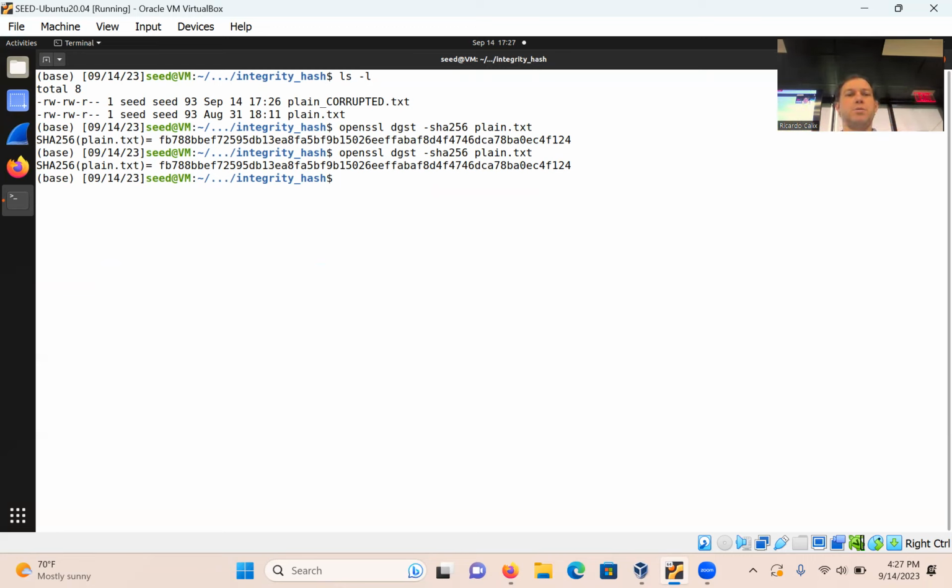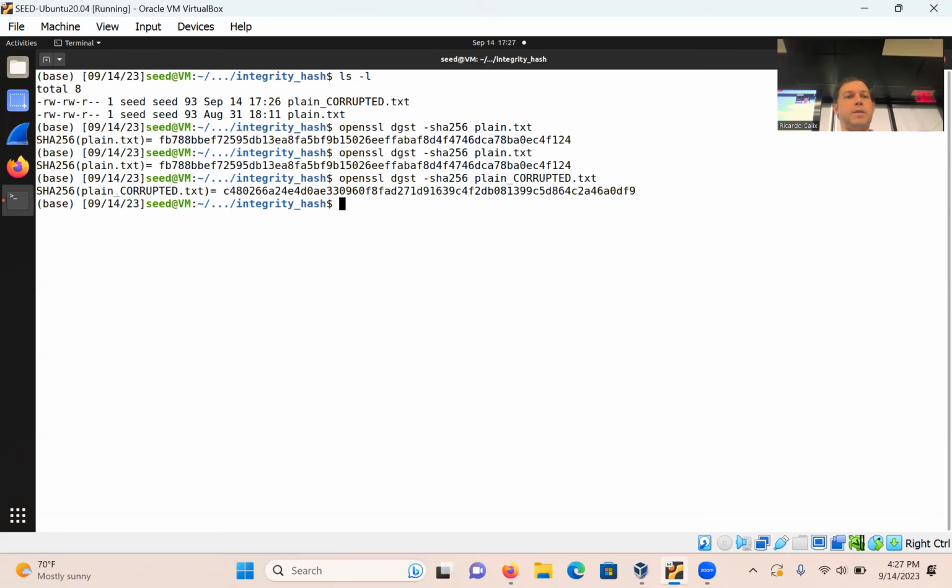And now we know that corrupted, the only thing that's different is that bit that I changed, right? So then I'm going to do openssl, but now I'm going to do it on corrupted.txt. You see that? Hit enter. And what's your conclusion? Different. How different? Because they're almost the same thing, except for one bit.